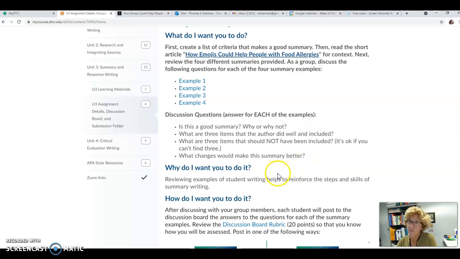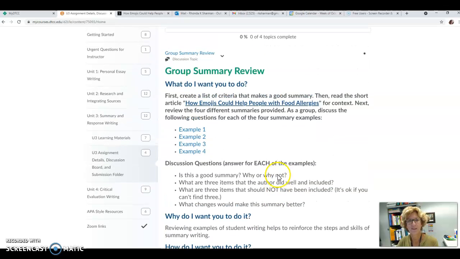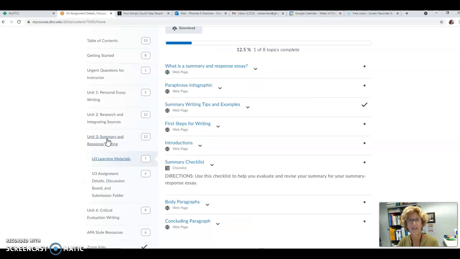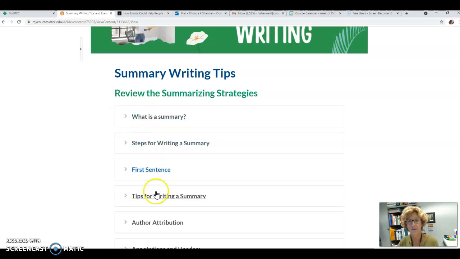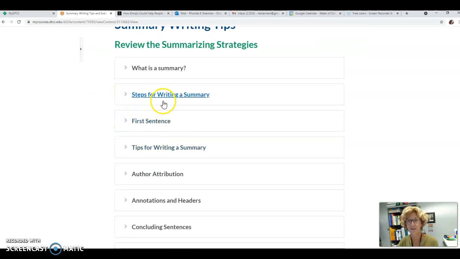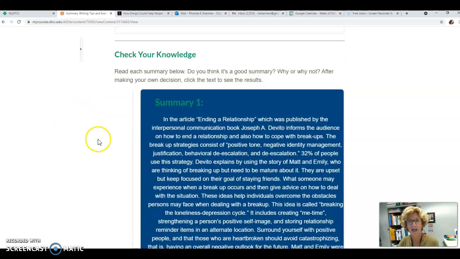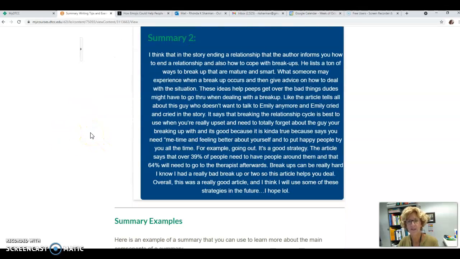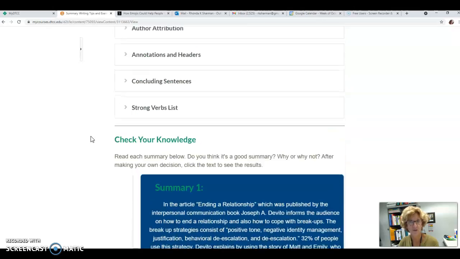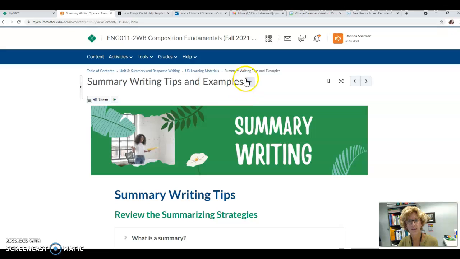Now, you may want to review what are the good qualities in a summary. And to do that, go back to the Unit 3 learning materials. I would recommend looking at the summary writing tips and examples. And here you have a lot of information on what a summary is, the steps, what the first sentence should look like. So review that material. And there's even some samples at the bottom that you can look at to see whether they're a good summary or not and why. So do a little reading and reviewing of that material.